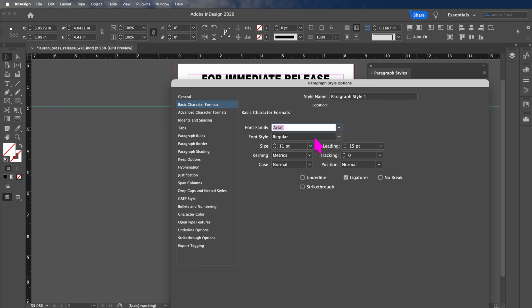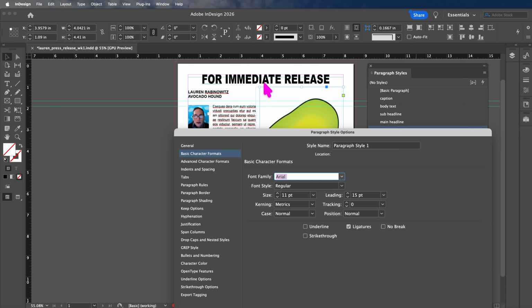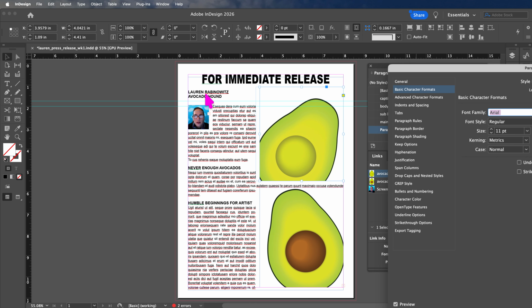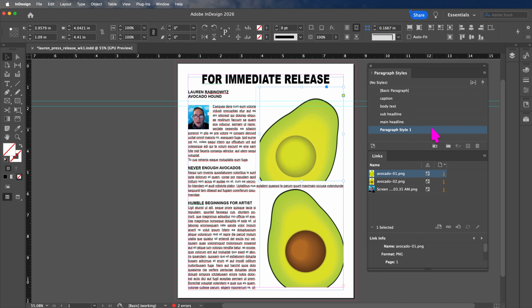I said something a second ago about type hierarchy. Type hierarchy means your main headline is going to be the most attention-catching thing on your page. Your subheadlines, sub meaning below, are going to be a little bit smaller, and your body text is always going to be plain and readable, not decorative in any way, because that would make it hard to read and everybody would get upset. So when I make new paragraph styles, this is how I style them. Once I change the name, I'm going to cancel this one because I already have a bunch in here, and I'm going to trash that one because I don't need it.